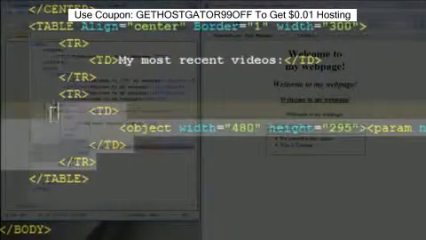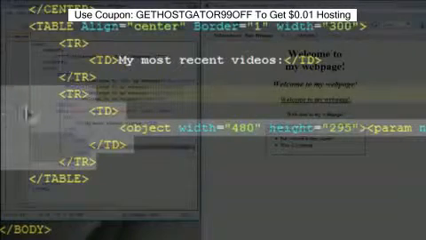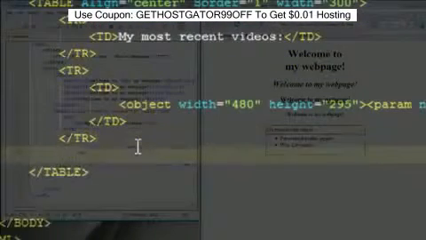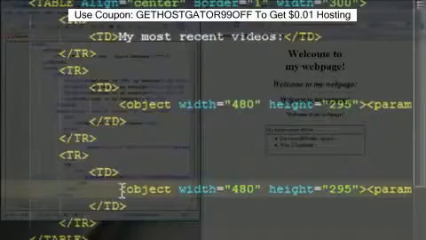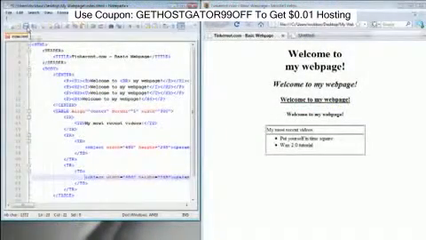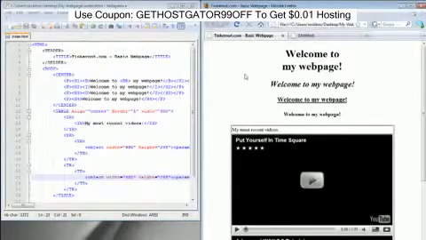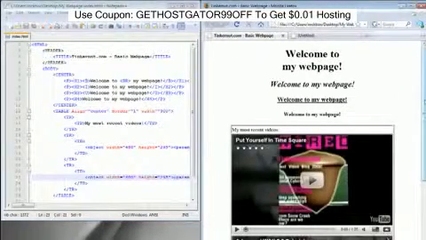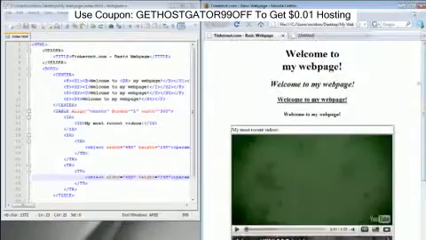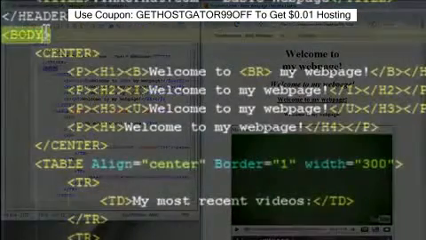So there's one video, and I'm going to copy this entire row and create a third row and paste a different video in here. So now if we save it and refresh the web page, I got the title of the list and two videos beneath it in separate rows. So that's how you can add YouTube videos to your web page.